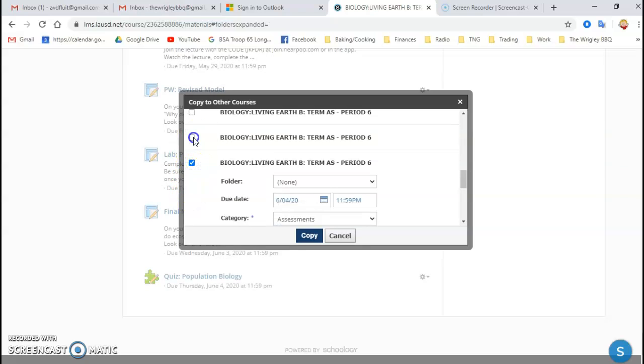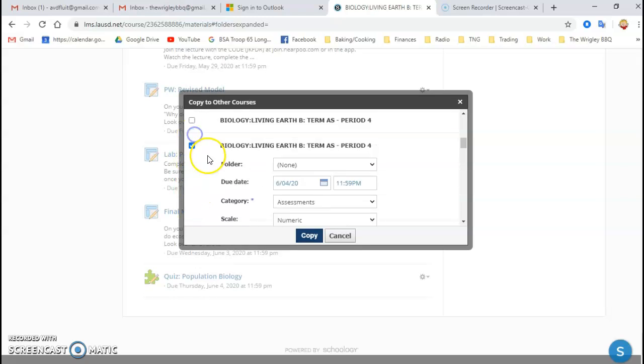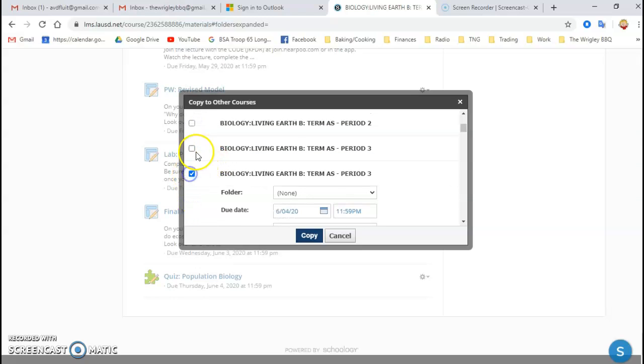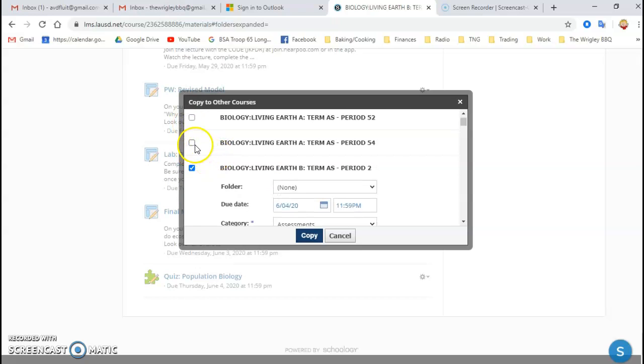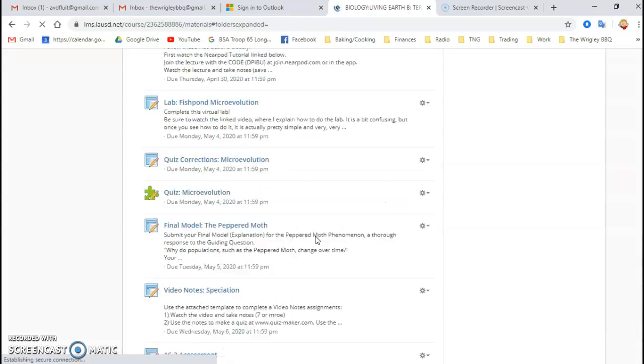And now this is really annoying because I'm adding it to the other courses again. But that's going to mean that in each of these courses, there are going to be 2 copies of that quiz. So now I created more work for myself because I'm going to have to go to those other courses.